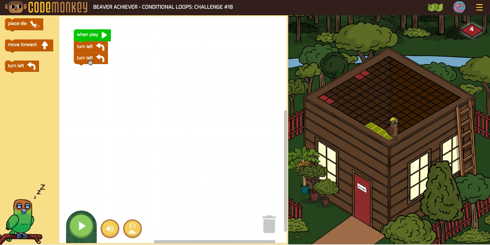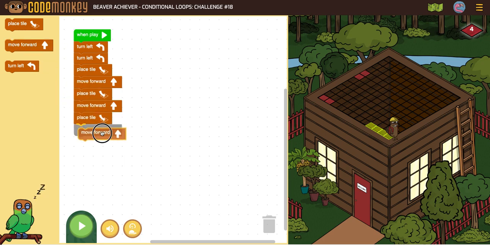So once the beaver's facing the right direction, he can place a tile. The beaver can't step on the yellow blocks without tiles, but once he places the tile, he can step onto it so that he can place the next tile. So we're going to need to do that a few times. All right, so that's 1, 2, 3 tiles placed. 1, 2, 3. He needs to step forward one more time and place a 4th tile. Let's see how that works.